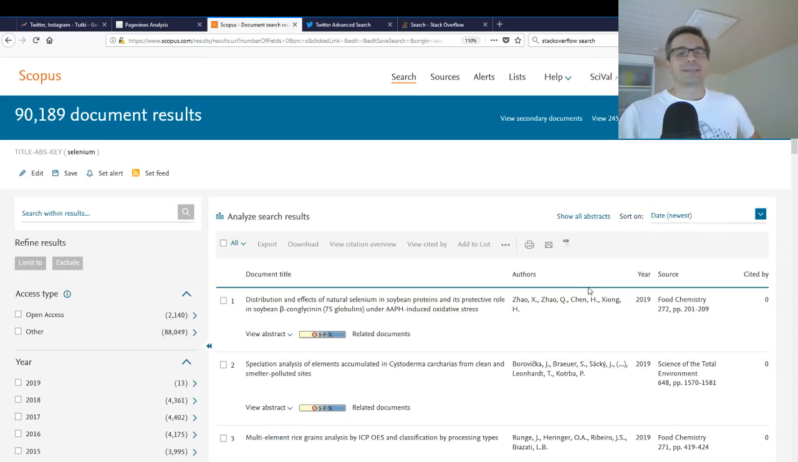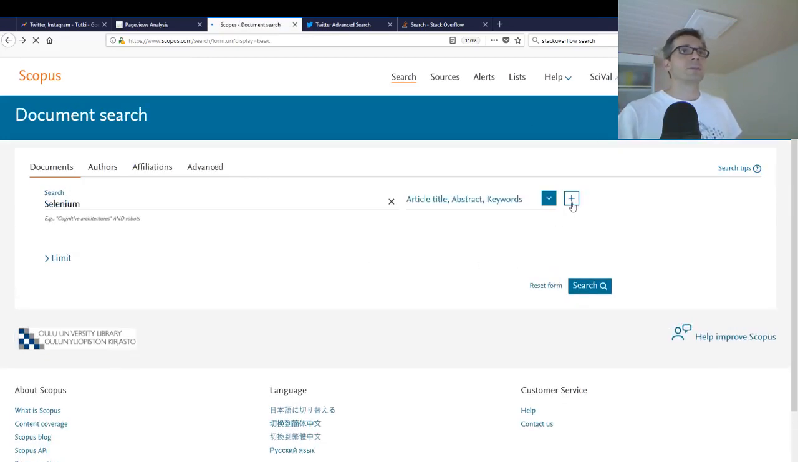Now I need to check that the results are also valid. I can see the first result is about distribution and effects of natural selenium in soybean proteins and its protective role in soybean. Okay, so here I quickly realize that the Selenium test automation tool gets mixed up with selenium, the substance that's in the food. So what I want to do is go back and make this search more refined.